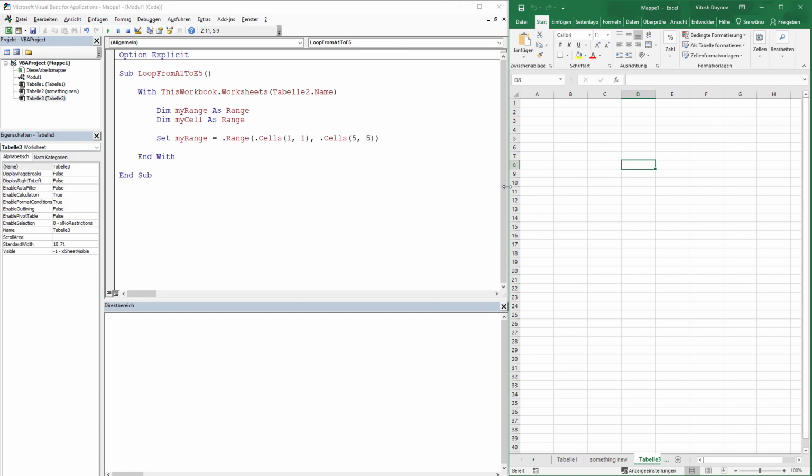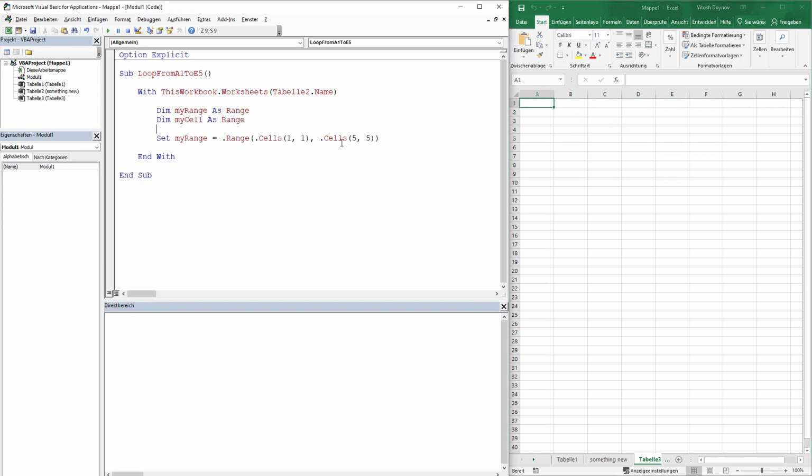Well, there are two ways. I know that these are these ones, A1 and E5, and cells like this. There are other ways to refer to those. I will talk about them later. But a way to check it is the following: Debug.Print myRange.Address. Or if you really want to make someone nervous, you can say myRange.Select.